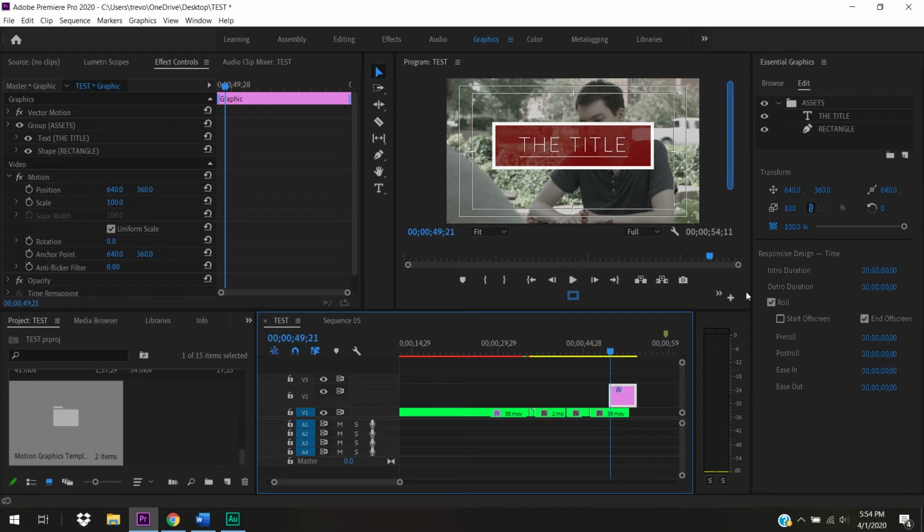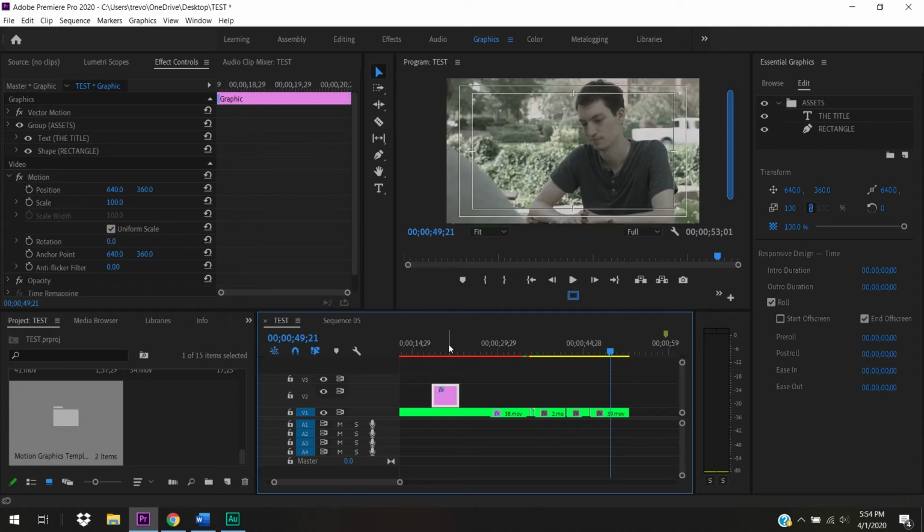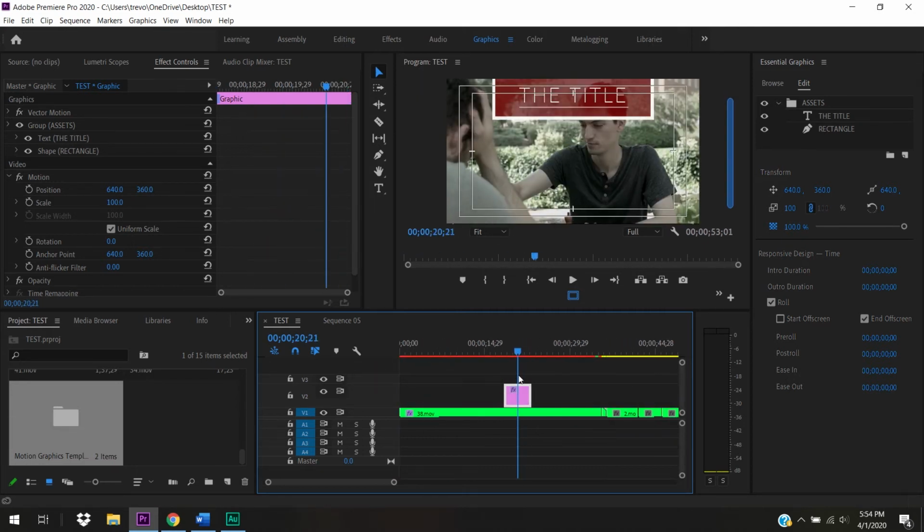Outside of the Essential Graphics, there's not much to tell you, but it is important to know that this reacts exactly the same as any kind of video in terms of adding effects or transitions.